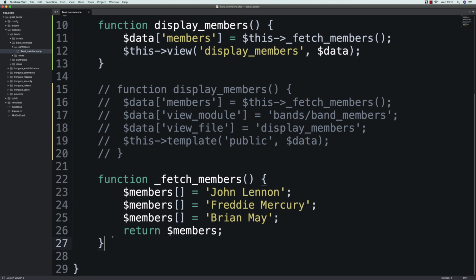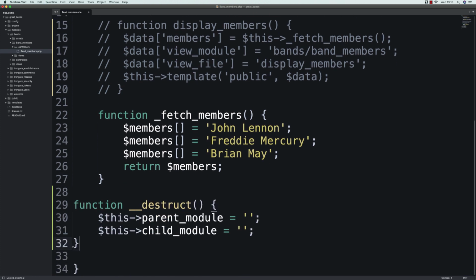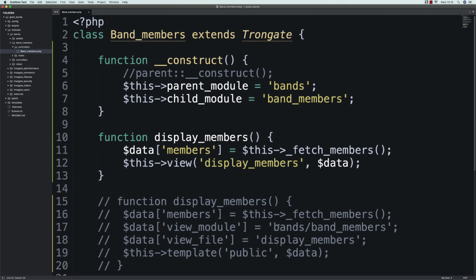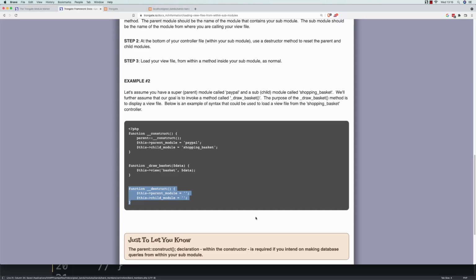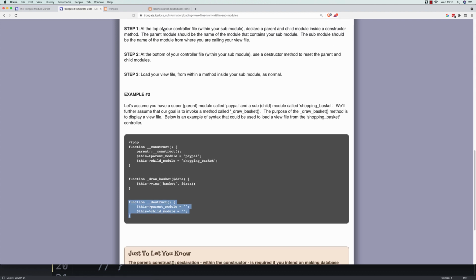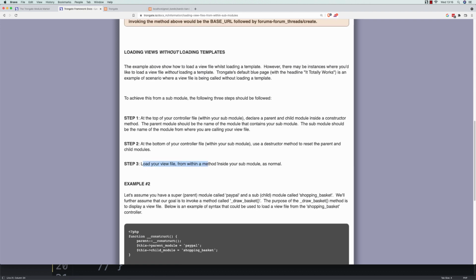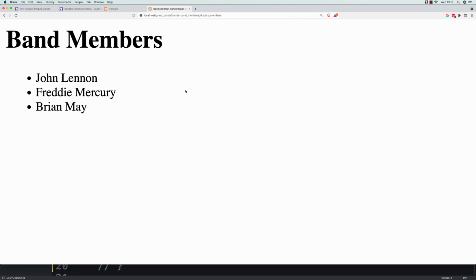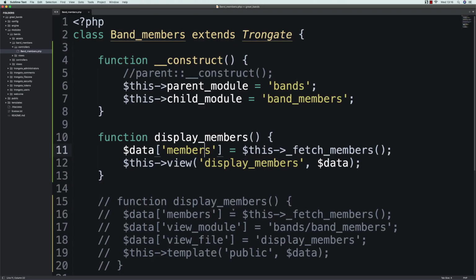I'm going to go right to the end of the class here. And I'm going to paste in. So this time you can see I'm saying function __destruct. I'm saying parent module is empty, child module is empty. Now in a minute I'll explain what this code actually does, but first of all I want to show you this thing working. So it says here step 3, just load your view file as normal. Okay, so if we save and refresh, there's our view file. It's not inside a template and everything works perfectly.